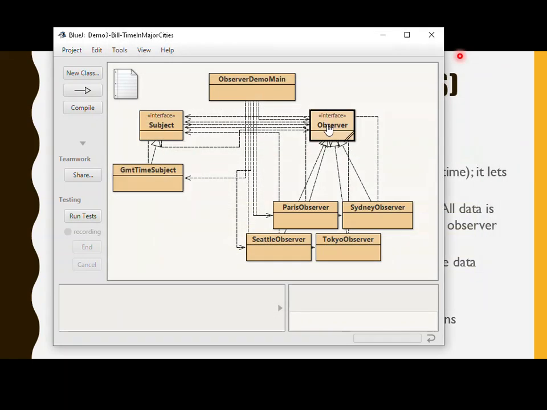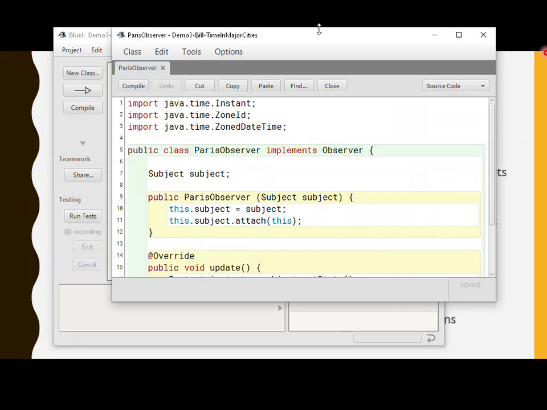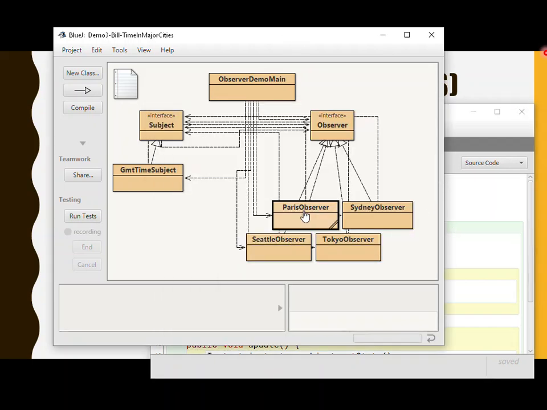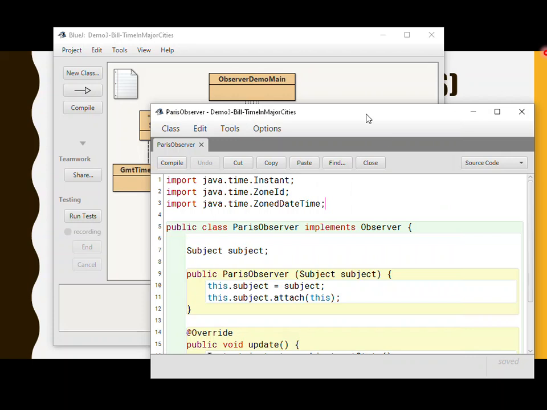In the observer itself, well, we already looked at that interface. Now let's look at one particular observer, let's say a Paris observer. So we have all these different observers. If I want to add another one of these, it doesn't require me to recompile my subject. It doesn't change the interface. It doesn't change any of my existing concrete subjects. So this is the no compile solution that we're talking about. To add another one of these, I just add it. I just implement the observer interface.